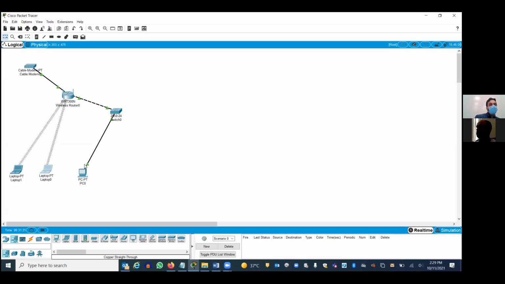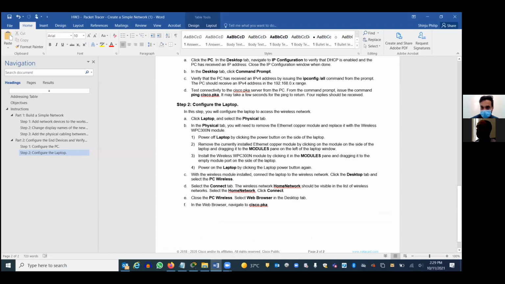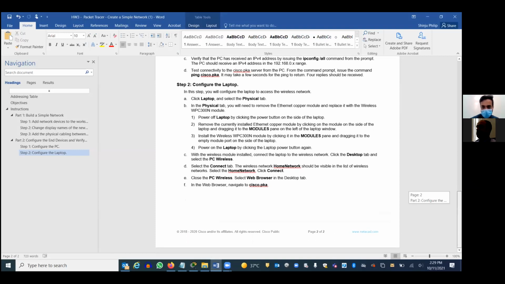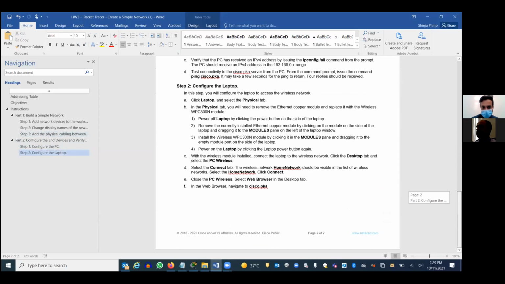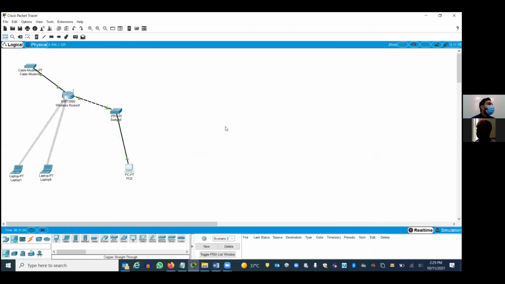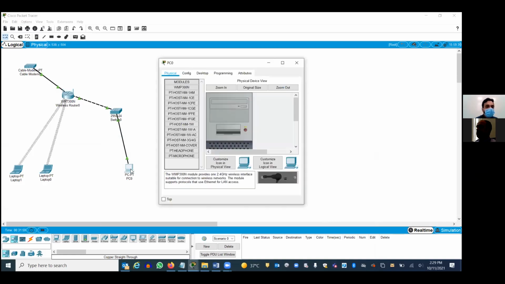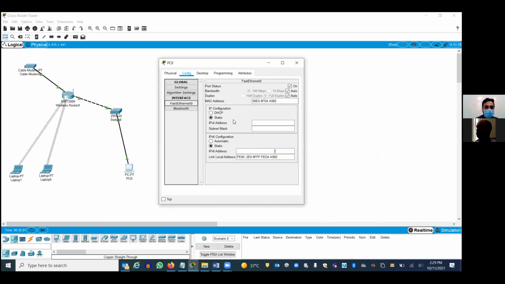Okay. So our primary aim is to connect using wireless as well as wire, right? This is your first lab. So let's see whether it's connected or not. Now we need to check the connectivity, correct? And go to the PC here. Double click on the PC. Go to the configuration tab. So which interface did we connect? Fast Ethernet, right?